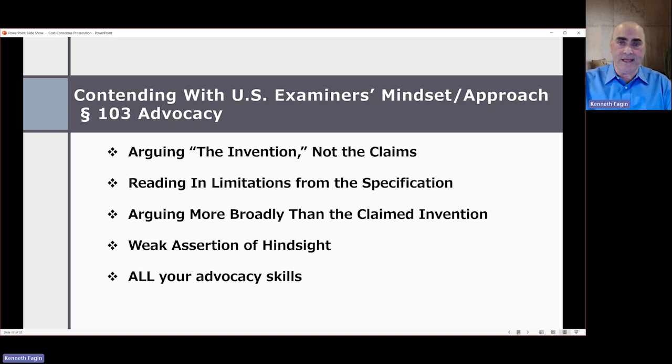Frequently, we will see arguments that the examiner is relying on hindsight. Hindsight is perhaps one of the most difficult arguments to make in prosecution because the examiner has already come up with this rejection and they think that it's legitimate.